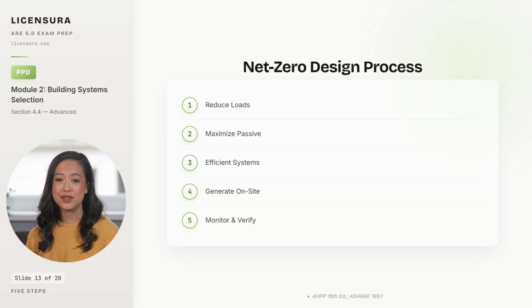Step 3 is specifying efficient active systems: heat pumps, LED lighting, energy recovery ventilation, variable frequency drives, and high-efficiency HVAC to carry the remaining demand at minimum energy. Step 4 is generating renewable energy on-site, almost always with solar photovoltaics. And step 5 is monitoring and verifying performance through submetering, continuous commissioning, and occupant engagement. Without verification, the building drifts off its design point within 2 years.